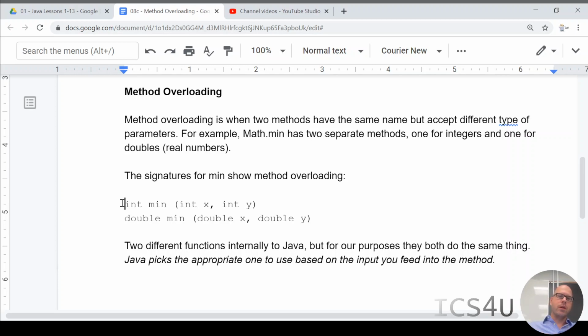Min is in the math class. So if you make a math object. Now, on the other hand, you can also feed in 2 doubles into min. And Java will be smart enough to understand, oh, okay, you want to use the double version of min. So there are 2 methods in Java called min. One accepts integers, one accepts doubles. If you use the one with integers, it returns an integer. If you use the one with doubles, it returns a double.